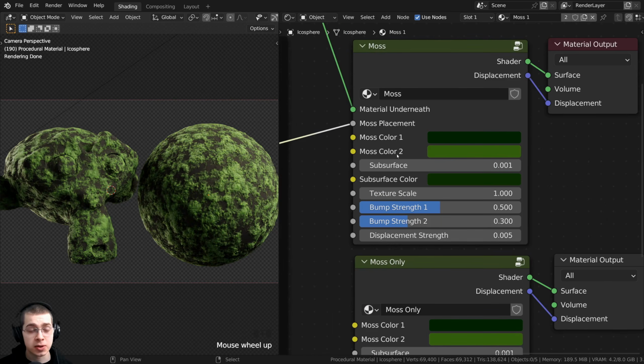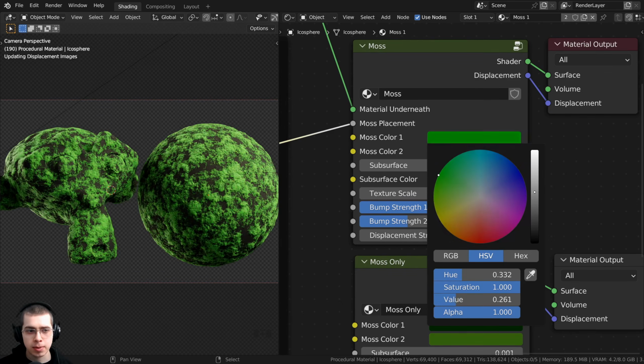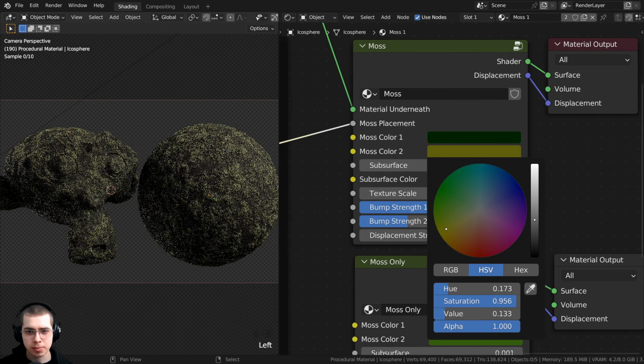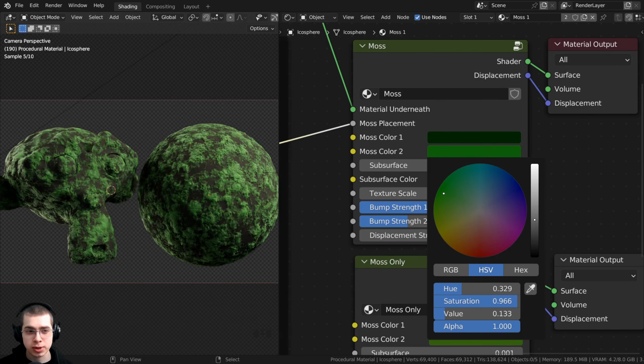So then we have color 1 and color 2, and this is just going to change the colors of the moss. So you could maybe make this a bit brighter or a bit darker. You could also make it slightly more yellow and it'll maybe look like a dried old moss, or you could make it a bit more green and a bit more saturated to make it look like some fresh moss.